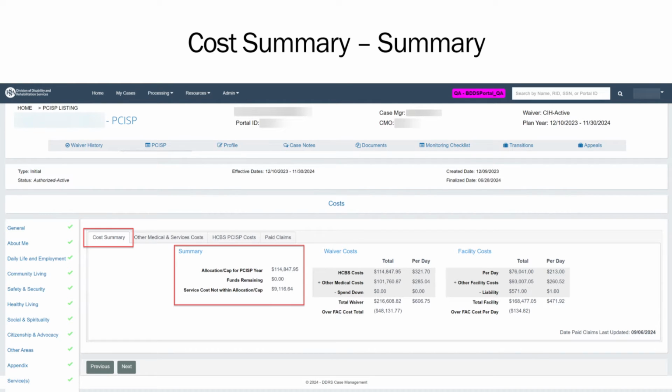The Cost Summary tab provides a summarized view of the cost information for the individual for the currently selected PCISP year. As we can see in the screenshot, the authorized active PCISP was selected, so all of the information that appears in the cost summary is for that PCISP year. There are three sections of the cost summary tab: the summary, waiver costs, and facility costs. First, we'll cover the summary section.